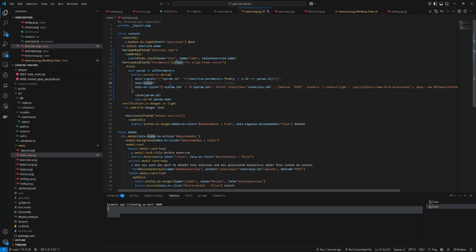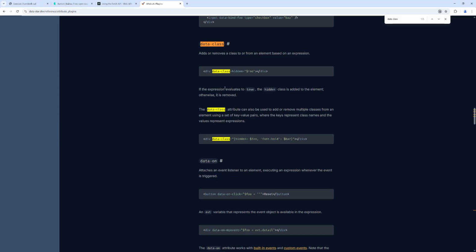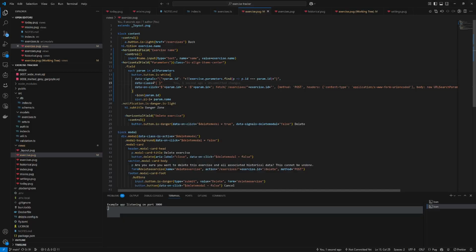So there would be a data class is, or, let's do it this way. Yeah, let's do it this way. Is dark is set when $param.id. And it's kind of annoying that we have to do this interpolation stuff.